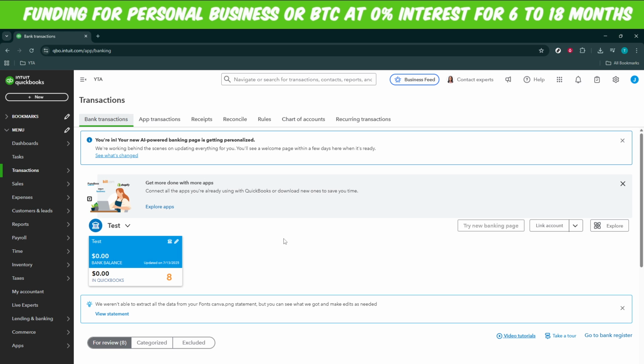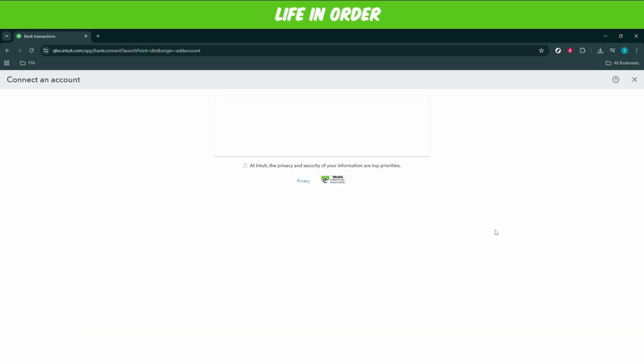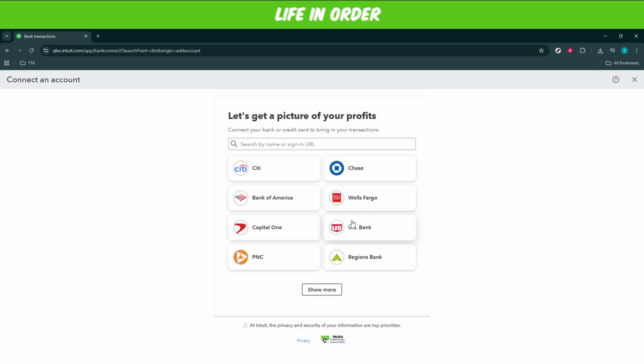Once you're on the Bank Transactions page, you're ready to link a new account. Look for the option labeled Link Account. Clicking this will prompt QuickBooks to guide you through the linking process. It's important to have your bank account details on hand during this step to ensure a smooth and efficient process.